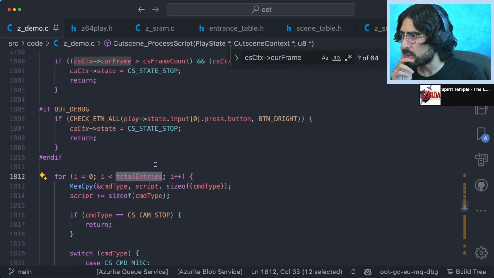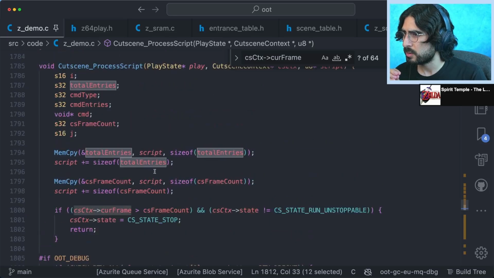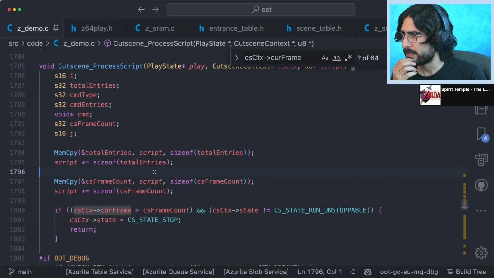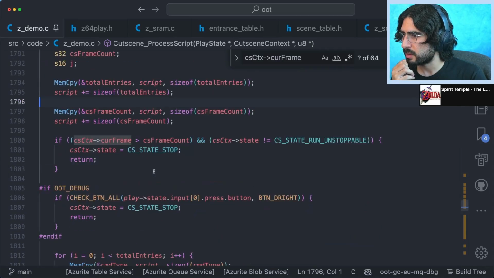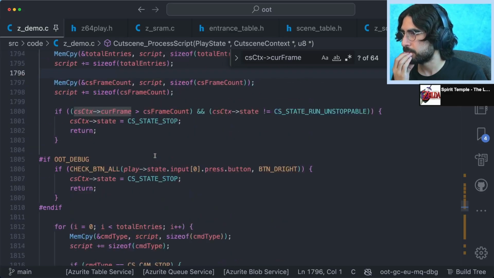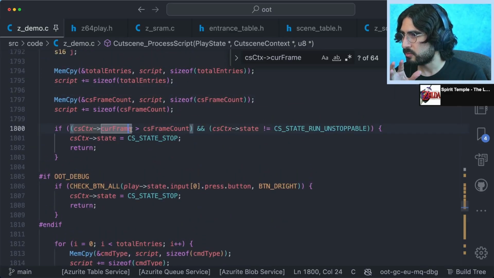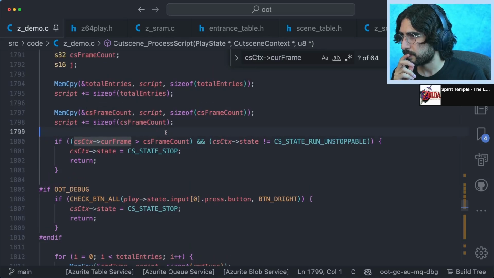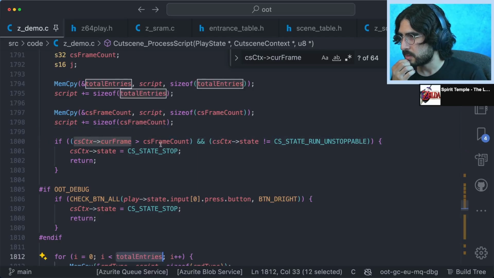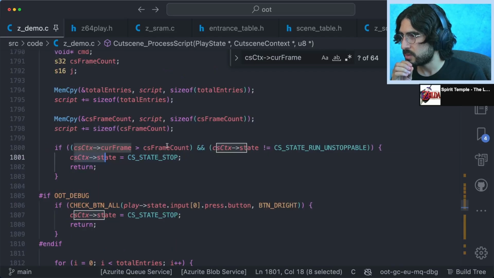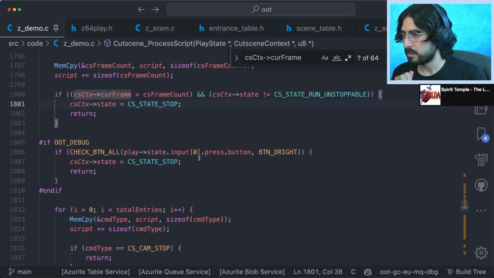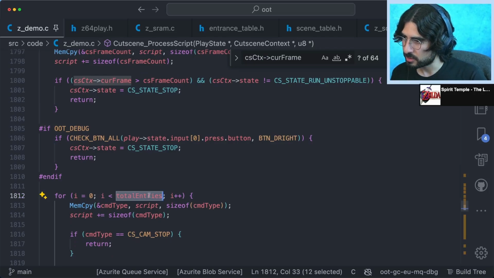Okay, now for every single entry, at this frame, what I'm a little bit confused about is what exactly is a frame, and a frame versus entries. A frame versus entries.